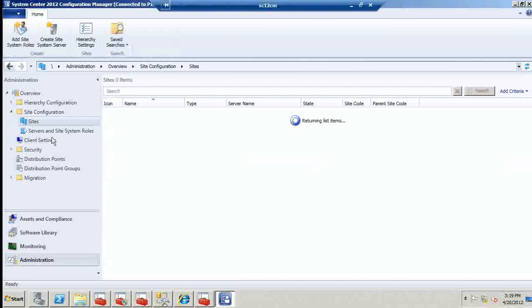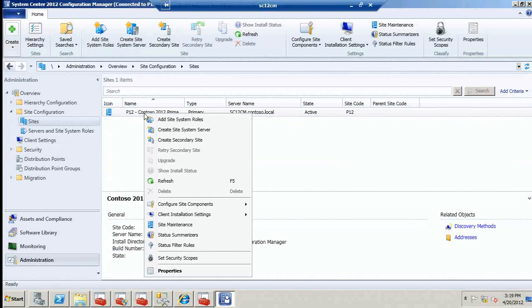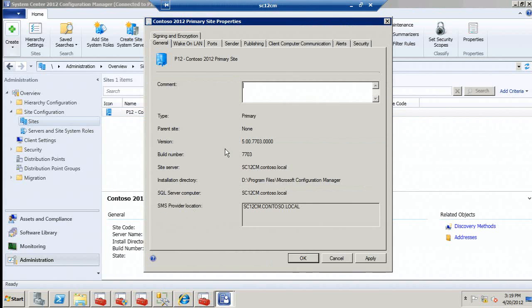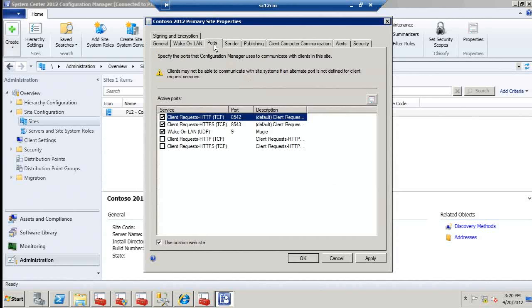So first, let's go and look at the properties on our site. We've got a single site here. And yes, I'm using an older build. I'm sorry. So here you can see the ports using a custom port. So you specify those ports here in this pane, and then at the bottom, there's that one little checkbox for using a custom website.